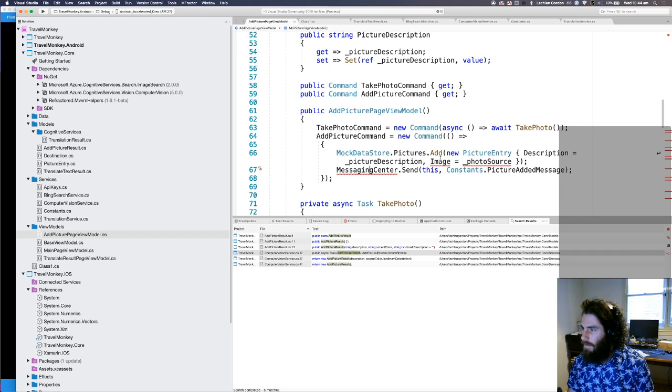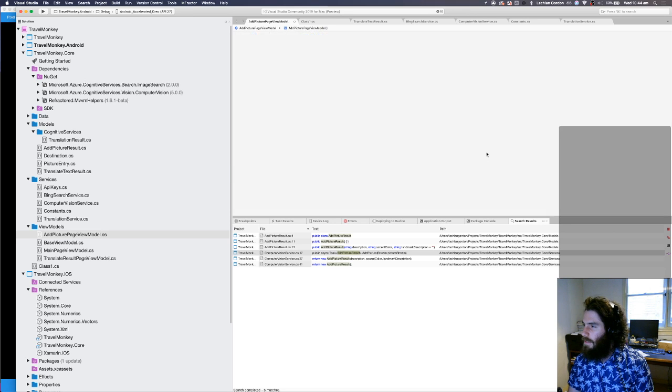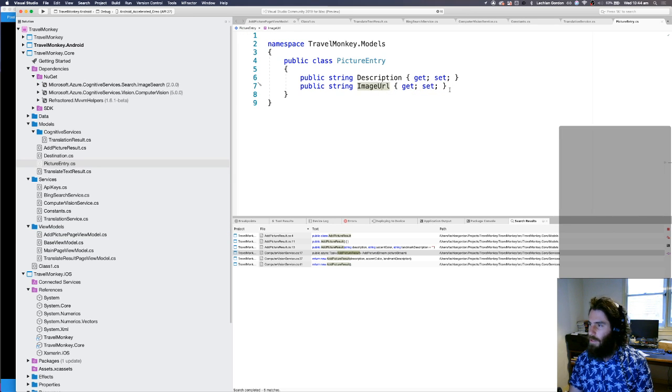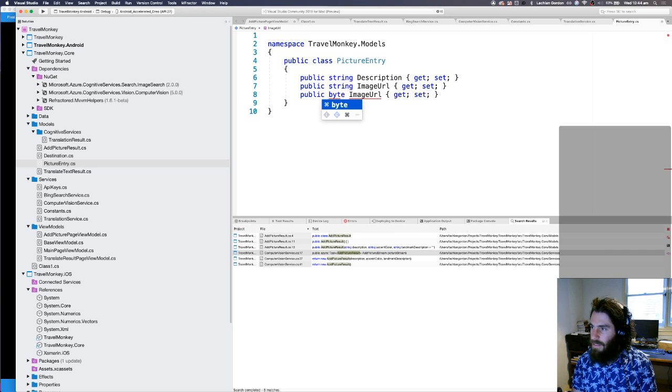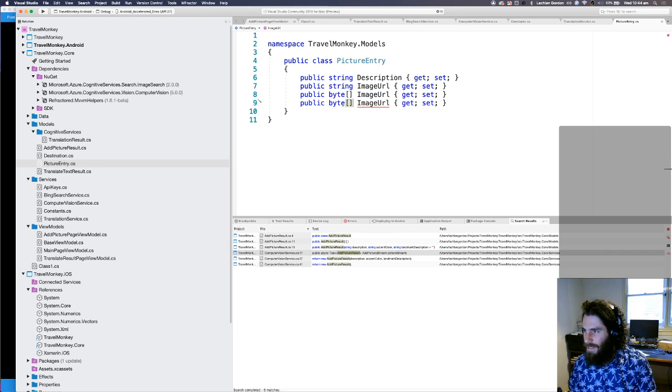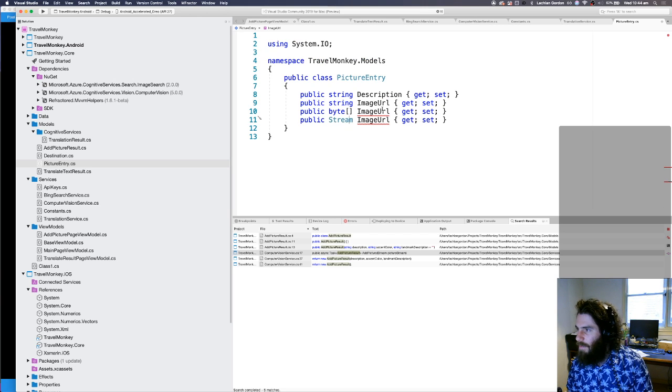Messaging center stuff. I'm going to have to think about that a lot later. Now my image. Picture entry does not contain a definition for image. I'm not sure. So that used to just have a Xamarin Forms image, but that's no good anymore. I'm gonna guess that at some point I'm gonna want a byte array, and at some point I'm gonna want a stream, and whichever one I don't end up using, I'm gonna have to come back here later.